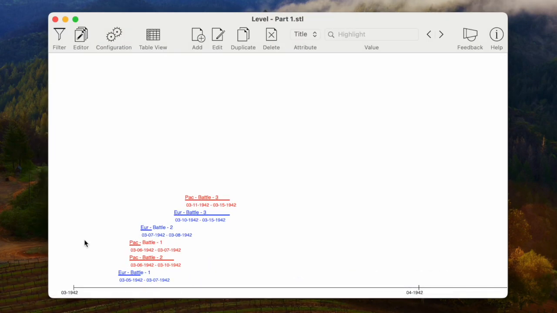Let's consider an example of a World War II timeline. The timeline has records that are related to two different campaigns, a first group that covers battles that took place in Europe, in our example displayed in blue, and a second group that covers battles that took place in the Pacific, in our example displayed in red.